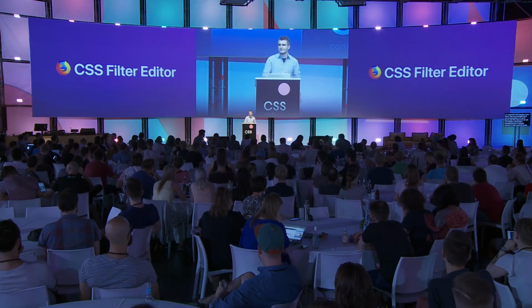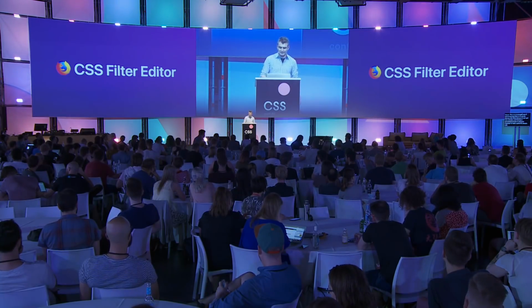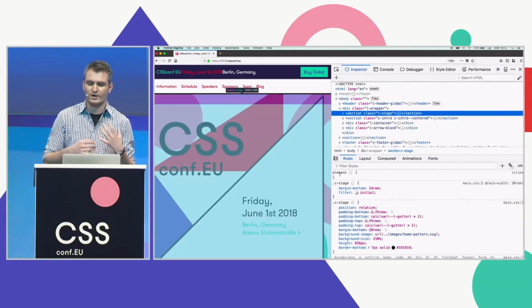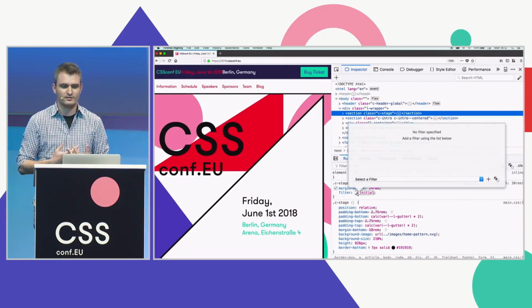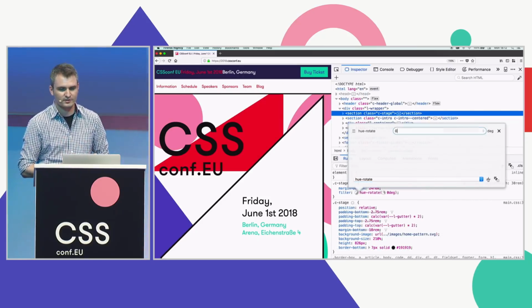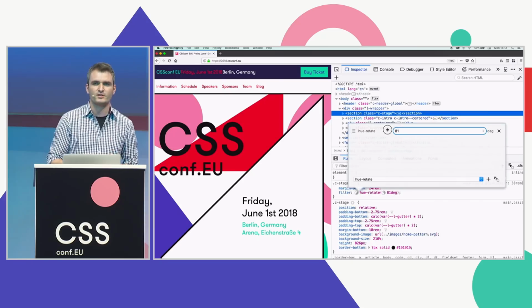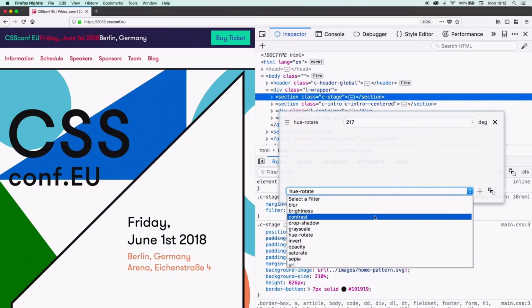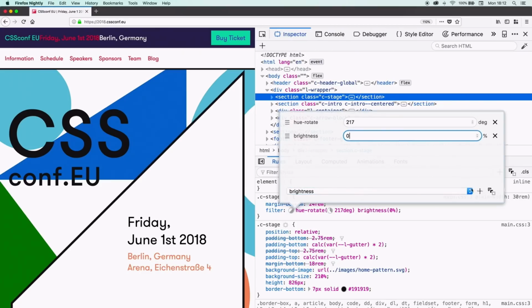CSS filters in Firefox, they have an editor in Firefox DevTools. They're really cool ways of changing the graphic of something, the styling. So over here, we're using the filter editor to add a hue rotate, and we're dragging against that label over there to pick up colors for hue rotate. And then we can also add, for example, brightness. So we can stack multiple filters together.